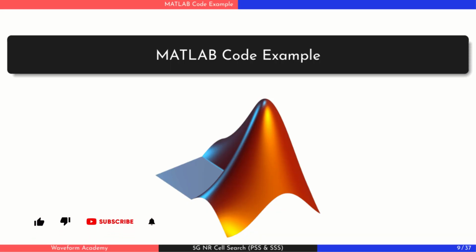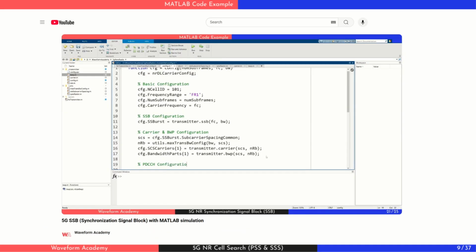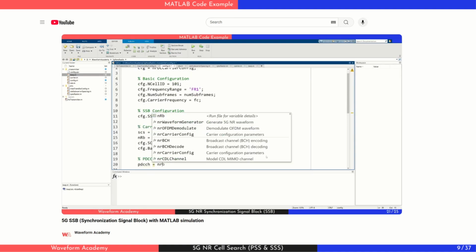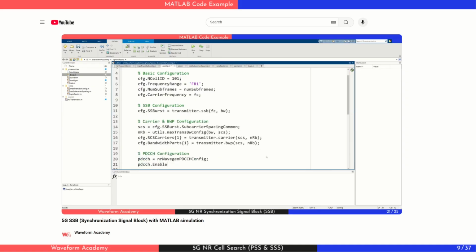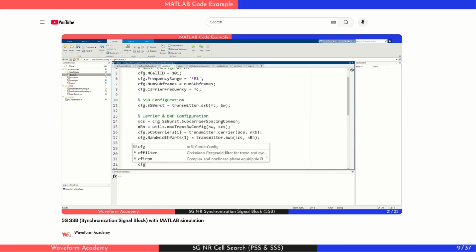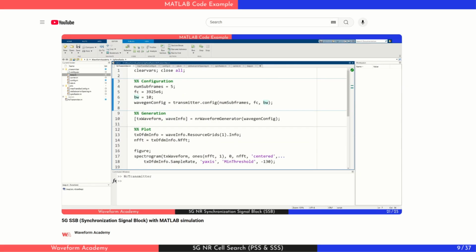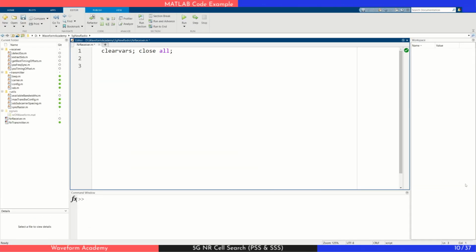In the second part of this video, we'll demonstrate a MATLAB-based receiver implementation that performs frequency and time synchronization and calculates the physical cell ID. We'll be working with a 5G downlink waveform that contains two synchronization signal bursts, each consisting of 4 SSBs, generated in the previous episode of this series. If you haven't seen that video yet, we recommend watching it first or downloading the corresponding code using the link provided below.